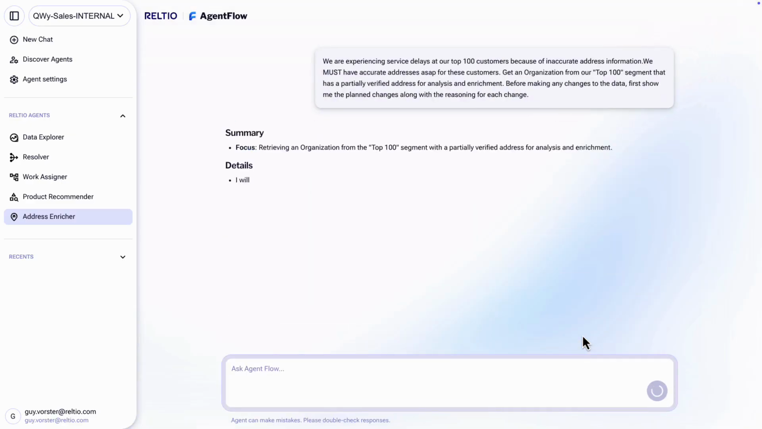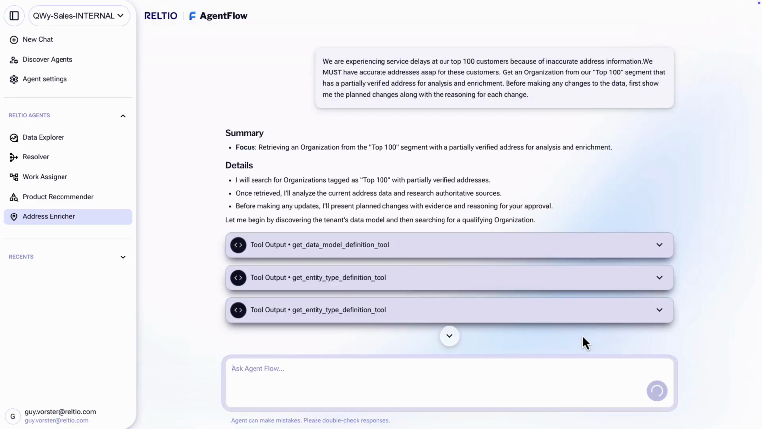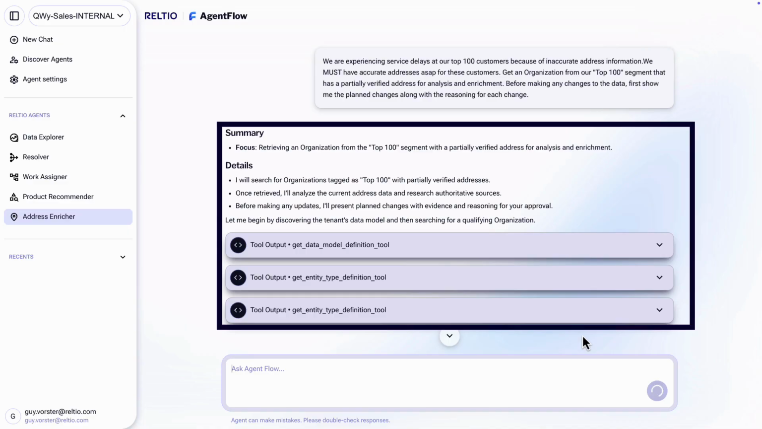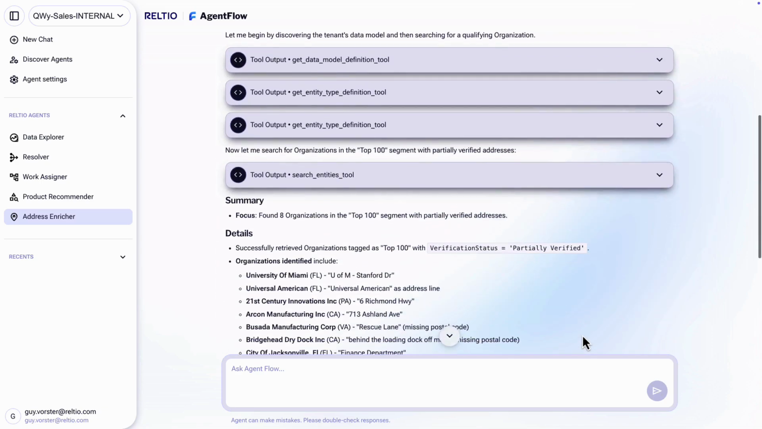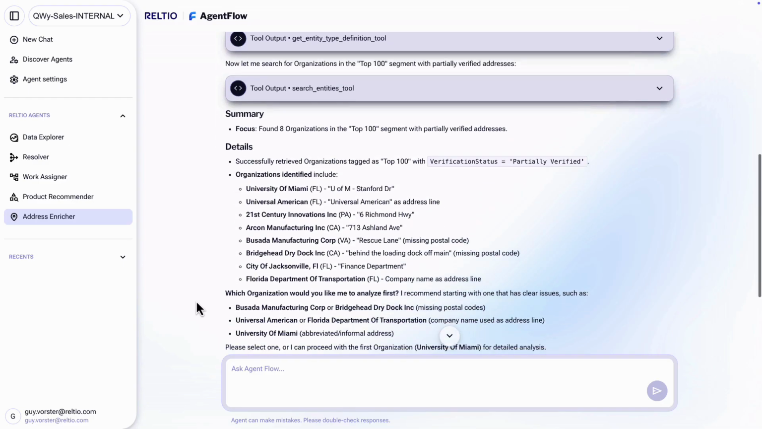AgentFlow sets off to work immediately. The first thing it does is to confirm its approach per my instructions. It then introspects the data model and specifically gathers details about the organization entity in order to construct the appropriate query based on my request. Armed with this knowledge, it executes the query to find organizations in our top 100 segment with partially verified addresses.